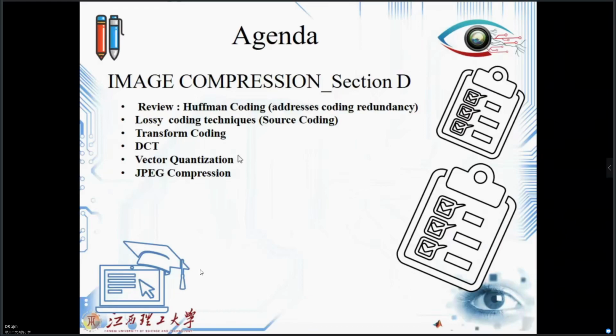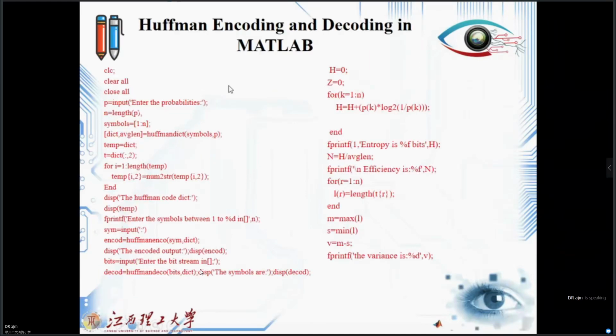even more than the stage or the information that you have in your book. We talk more about it. That is the useful part of the digital image processing lecture. Let us see this Huffman encoding and decoding in MATLAB. We have some code that we are going to review.